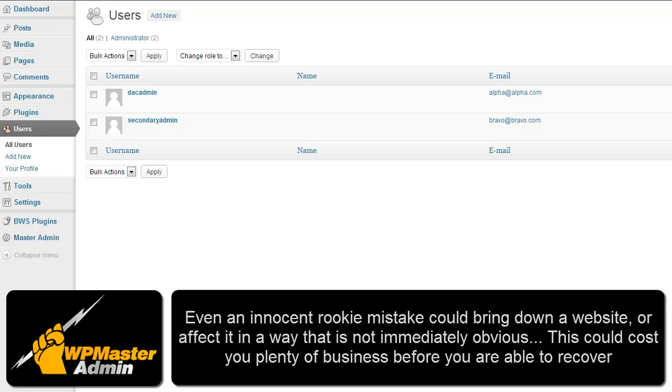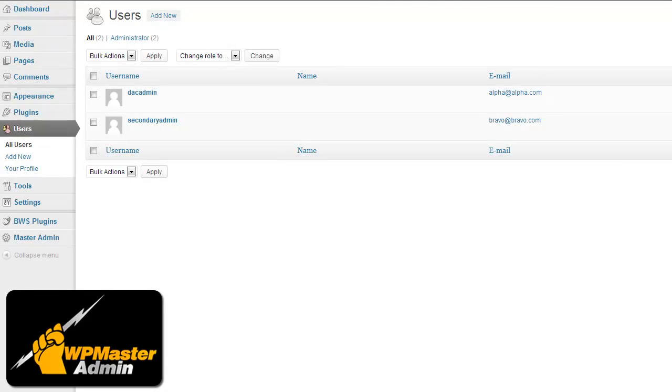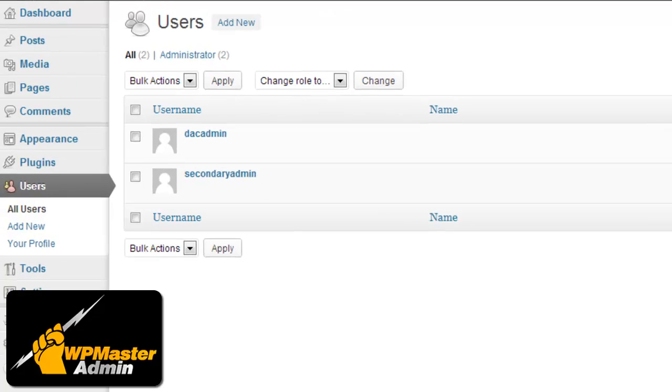The bottom line is there are many ways that a rogue admin or a rookie admin can cause problems, and by default WordPress gives you no mechanism to protect yourself. And that's why WP Master Admin is a critical add-on for any WordPress installation. So let me just take a minute to show you exactly how bad this can be.